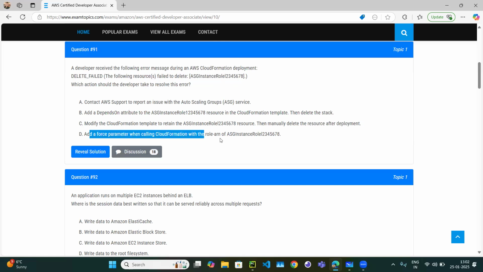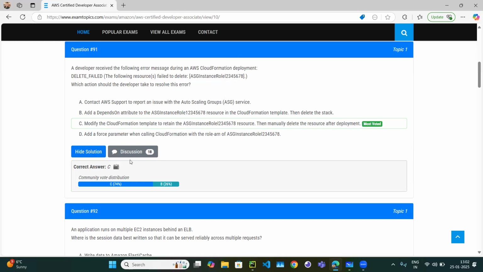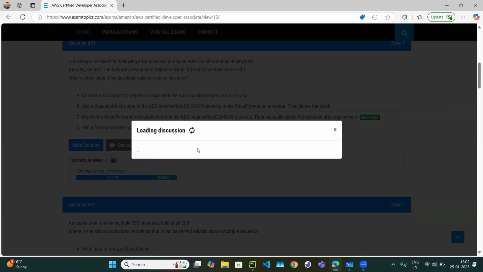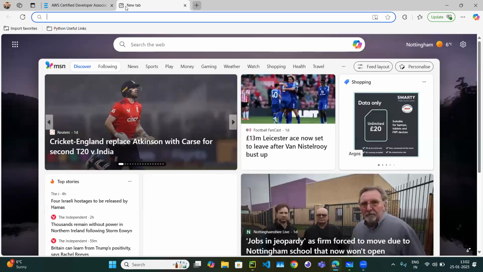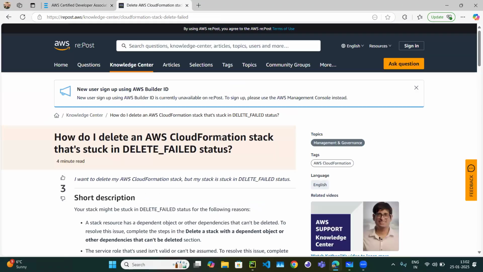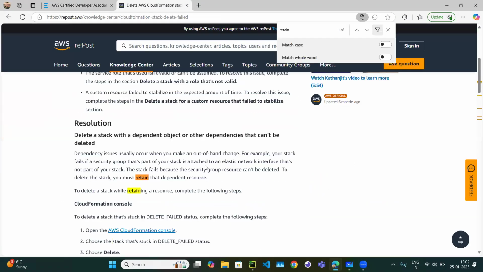Add a force parameter, no. So C is the correct answer. And even if you go to the official documentation, let me show you here. You could see the resolution when it's unable to delete the stack: it failed because the security group can't be deleted. You must retain the dependency.